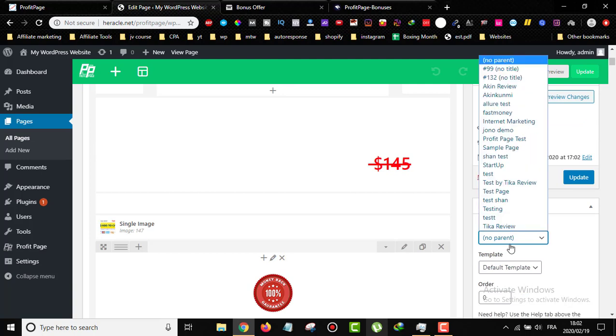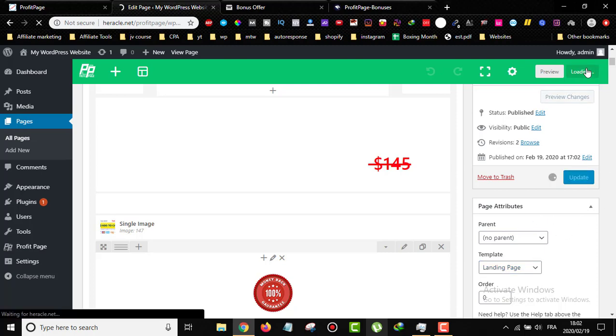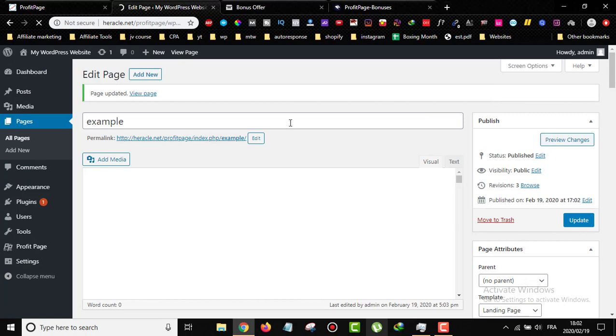Just click on it, and then you can choose the name of the page. So for example, I named it example. Let me see if I can find the page. Somehow I can't find it. Anyways, you can choose the page name right here, and then in the template we're going to choose the landing page template, and then I'm going to click on update. Then what you can do is click on the permalink right here.